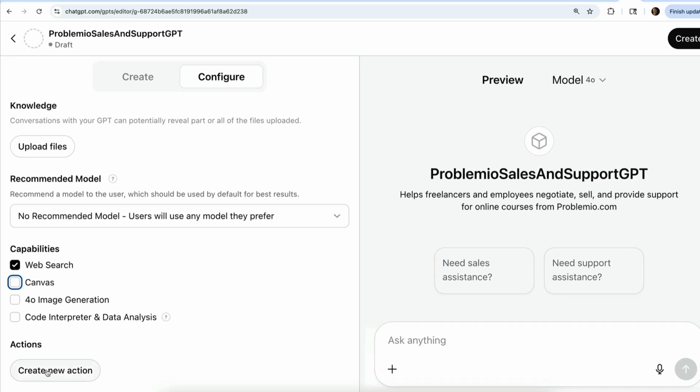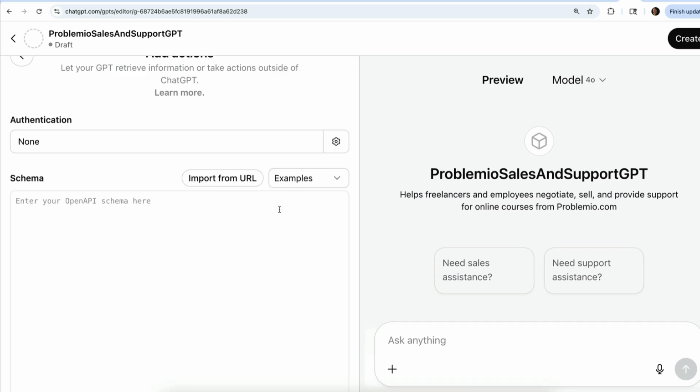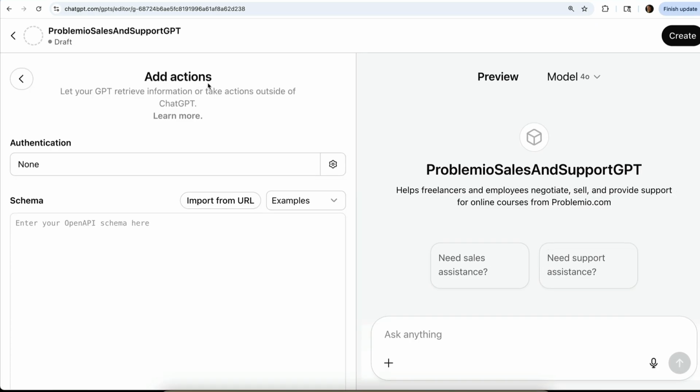And then you'll proceed to the next step. And so you'll click on create new action. And so just for this video, not to run too long, let's fill out this part of the process in the next video. So on the second part of the form, you'll see a prompt for add actions. So let me explain to you what these custom actions are so that you can know whether this is useful for you. As you can see here, it says, let your GPT retrieve information or take actions outside of ChatGPT.